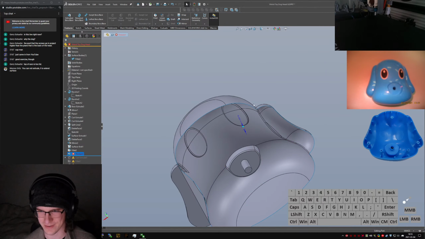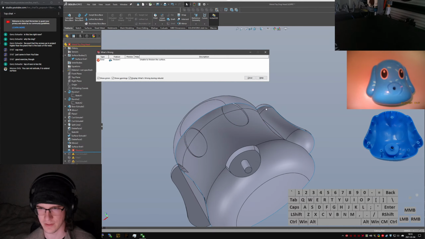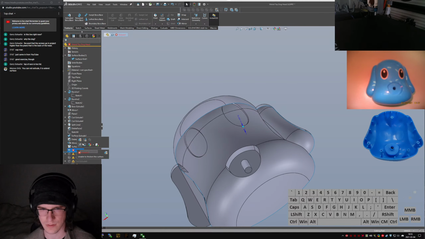Thicken still fails though, because of course it does. Wouldn't be thicken if it didn't. Oh, that's right. I had that filled in there that maybe isn't needed anymore.